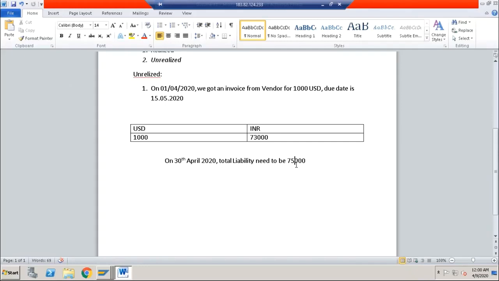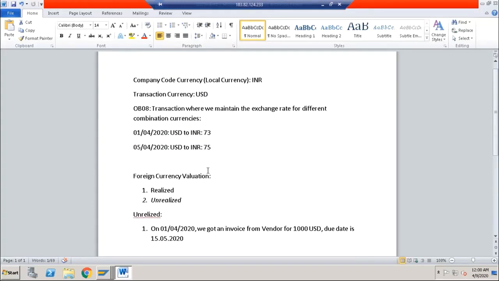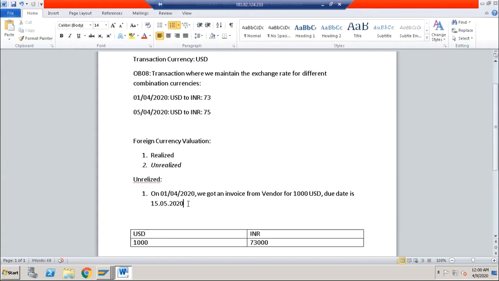But is it a real loss? Is it a real loss or a real profit? Are we paying this 75,000 now? We are not paying the 75,000 now. We are just generating this posting for our financial statement reporting, right? We are not going to pay now. On 30th of April, we are not going to pay. We are actually going to pay on 15th of May. The due date is 15th of May.